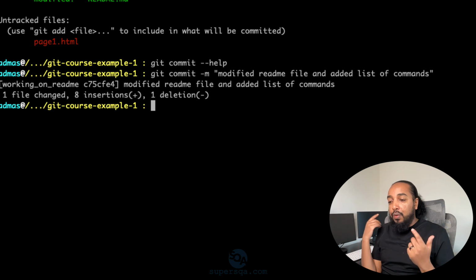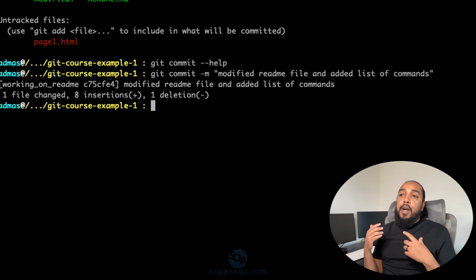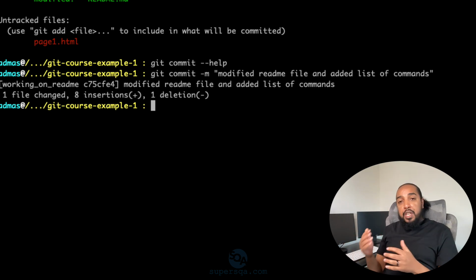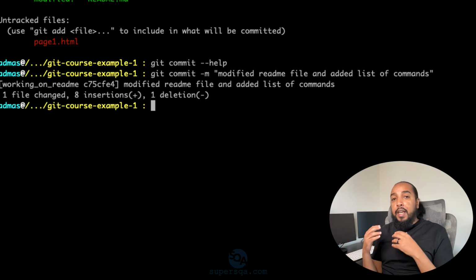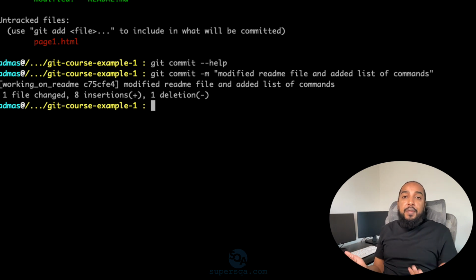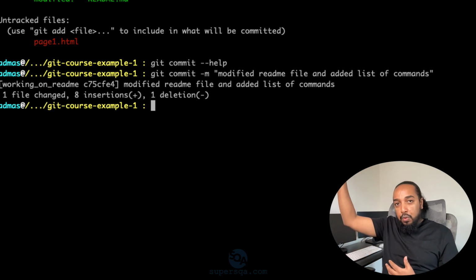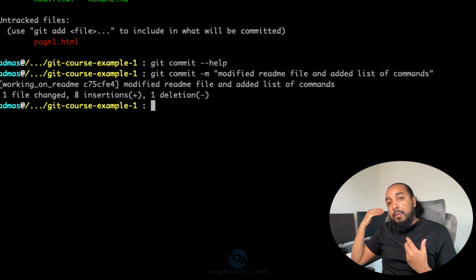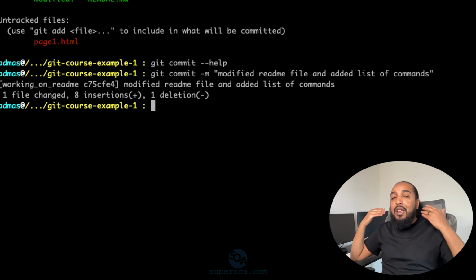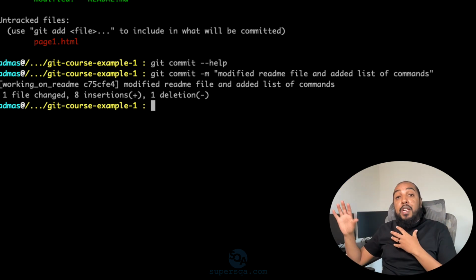Again, I always try to think of things in layman terms. So I made changes. I checked out what the changes are by doing a git diff. Then I made a commitment. I put a message and I committed it. Now what? I don't just leave it there, right? The whole point is to save it remotely so everybody can use it. So I have to push it. That's what I want you to start thinking about, the flow. That way it makes the commands easier to remember.